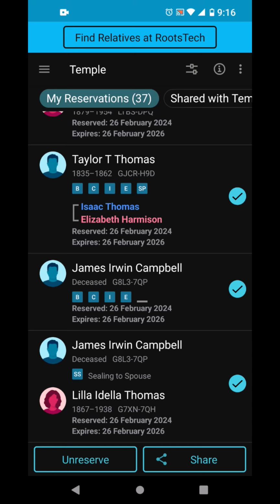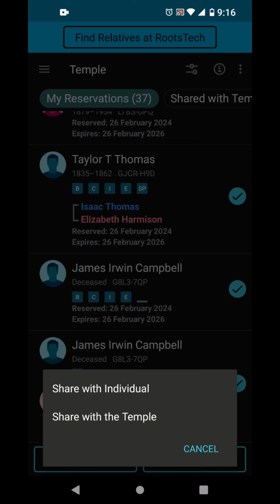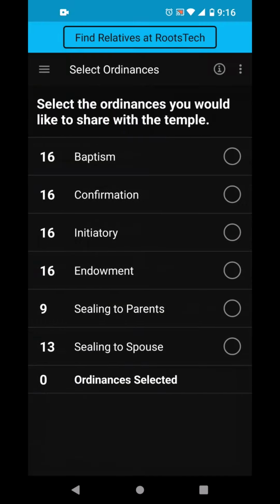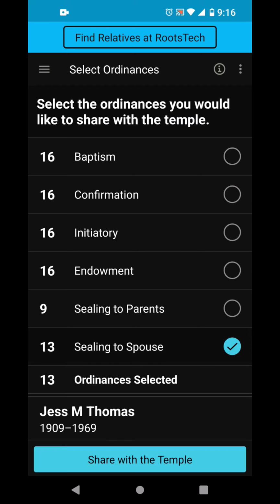So I'm going to click all those, and now I'm going to hit share in the bottom right corner. And instead of sharing with an individual, you can share them with family members if you want to share with an individual. But I'm going to share all these with the temple. So I'm going to click on share with the temple. And then I'm going to start from the bottom. I'm going to click that one. And then I'm going to click sealing to parents. And all the other ones automatically get checked.